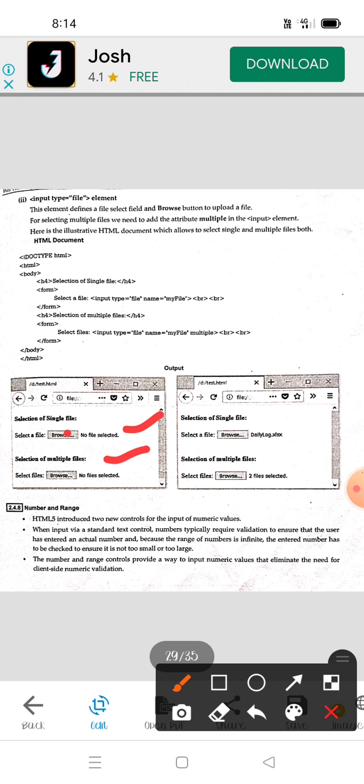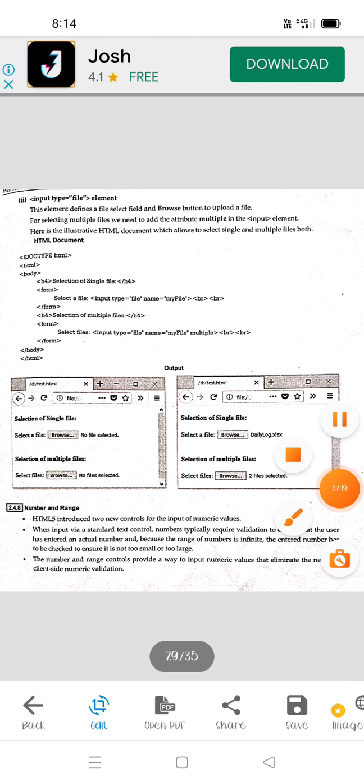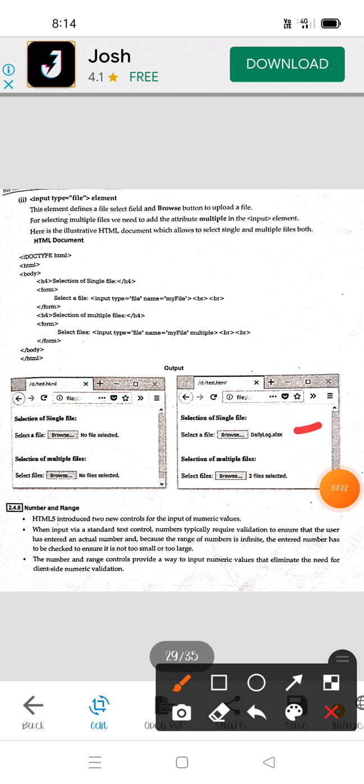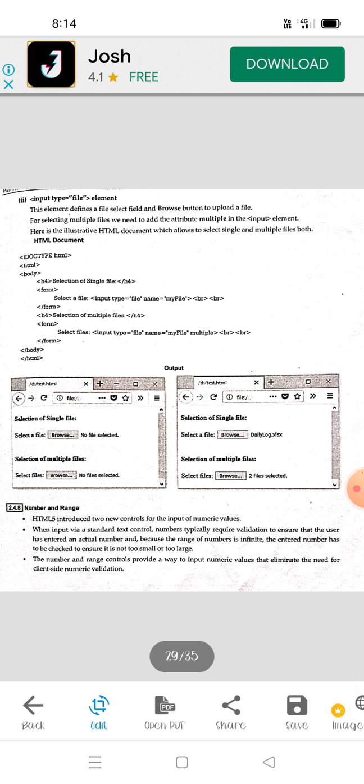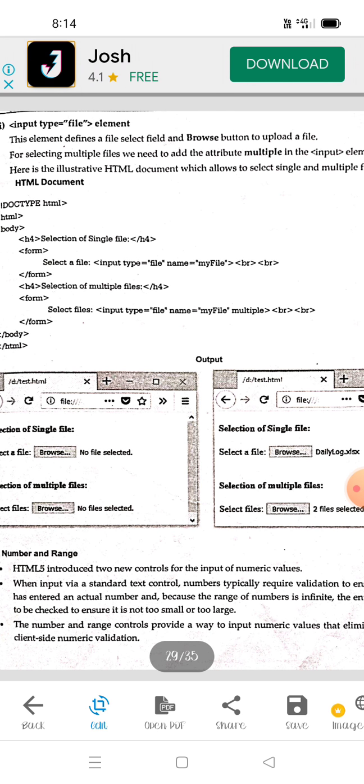If you click on that browse, you can select some files from your system. So you can see here dailylog.xlsx, this file is selected here. Two files are selected. You can upload multiple files. Okay, so then the next element is the range element.